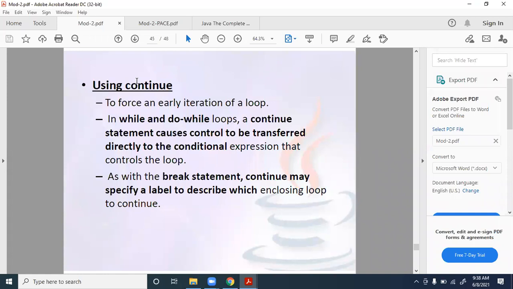So in while and do while loop, a continue statement causes control to be transferred directly to the conditional expression that controls the loop. As with break statement, continue may specify a label to describe which enclosing loop to continue. Break means break out of that label. Continue means continue with that label. So that's the difference over here, right?